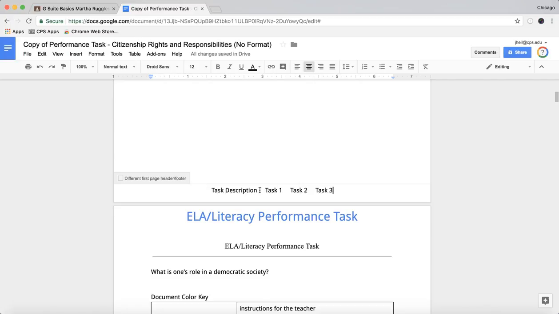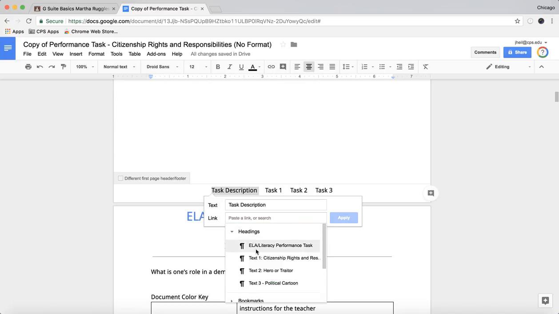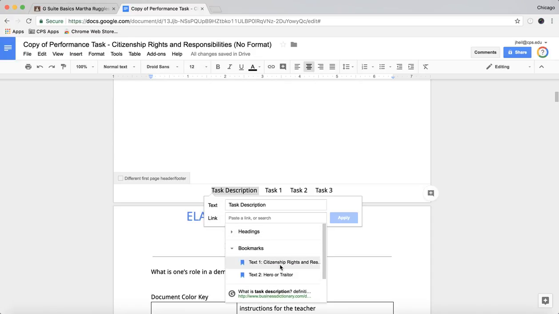And so when I highlight task description, here's where it becomes cool. So notice I've highlighted task description, and then I'm going to link to this. So I'm going to go up here and click Insert Link. And because I have headings and bookmarks now, instead of just hyperlinking out to somewhere outside, I can link right inside my document. So I could link to some of those headers that I added that we used for the table of contents, but I can also link to bookmarks if I don't necessarily want to use headings.